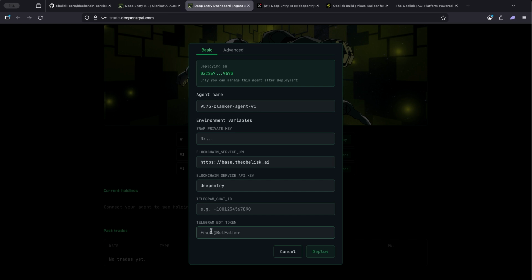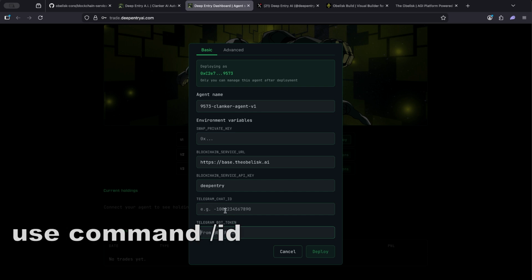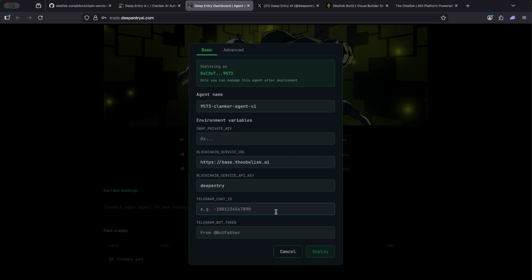So you want to create a group with this bot, add Rose bot, and use that to get your Telegram chat ID, which is going to be a negative number or a positive number. It might be a positive number if it's a DM, but if it's a group, or I think if it's a channel, it's positive. So whatever number it is, negative or positive, you just enter it right here. So that's kind of it, and you can hit deploy at that point.